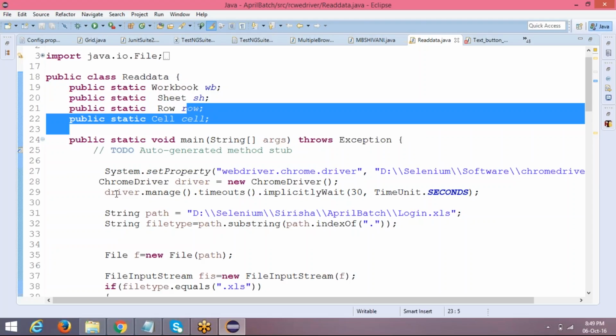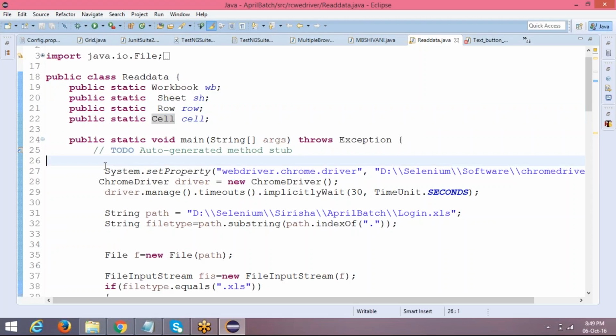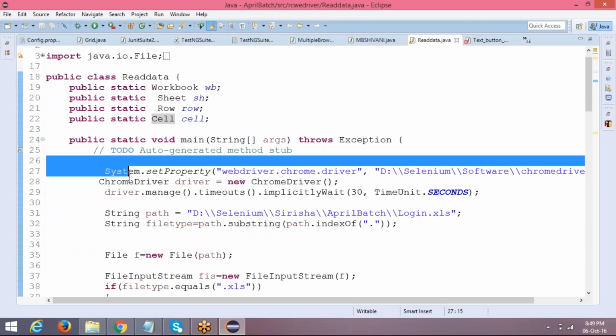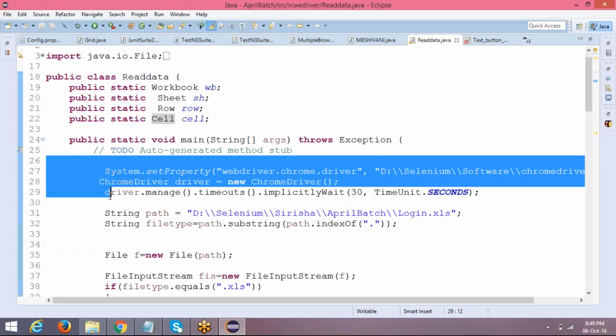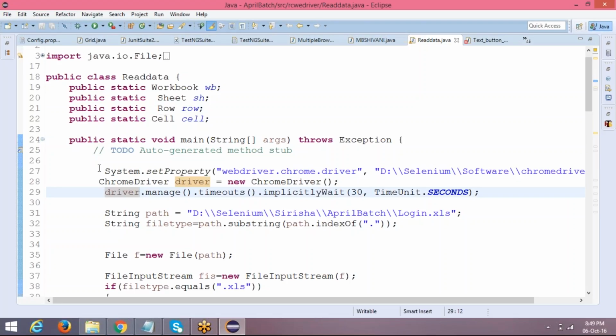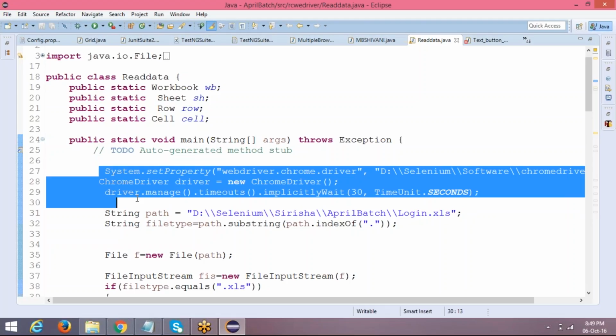Next, first of all, we have to decide which browser you have to execute on, right? I'm giving the browser statement like System.setProperty webdriver.chrome.driver, right? So Chrome driver, I give the information, I want to execute everything in Chrome, right or not? Next, we have to get the path of the Excel sheet, right? So I'm taking one string variable, that is path.